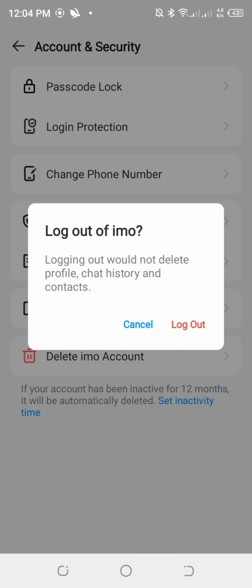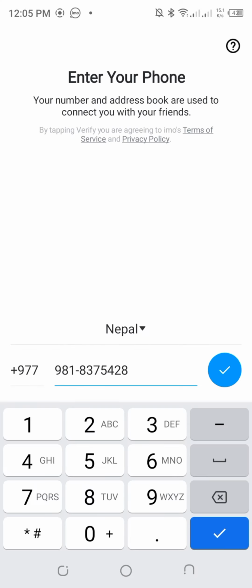And here it says logging out would not delete profile, chat history and contacts. So tap on the logout section, which is in red font. And we can see, guys, we just logged out of our Imo account.